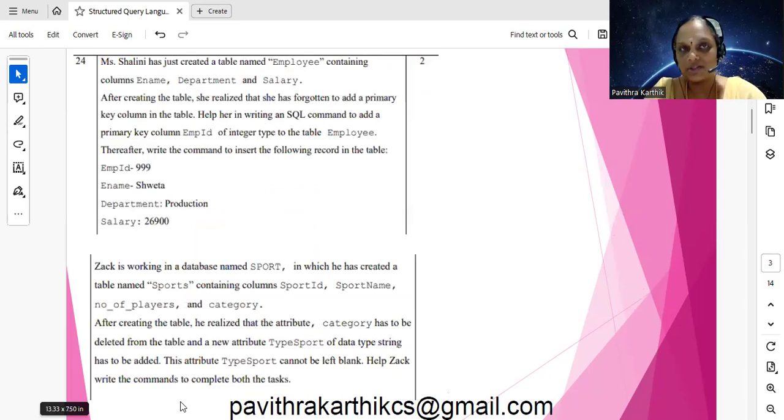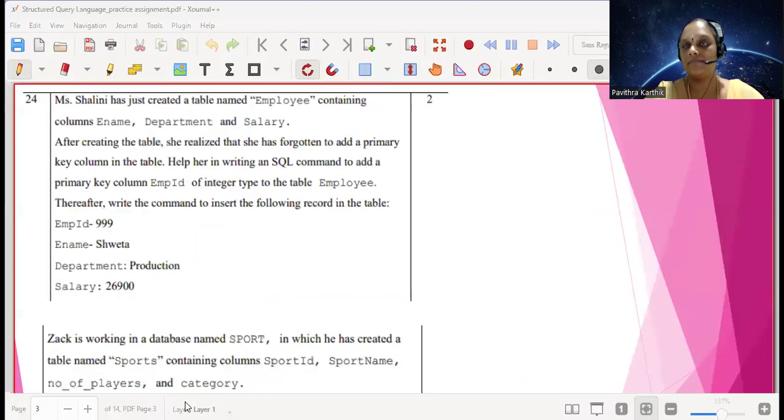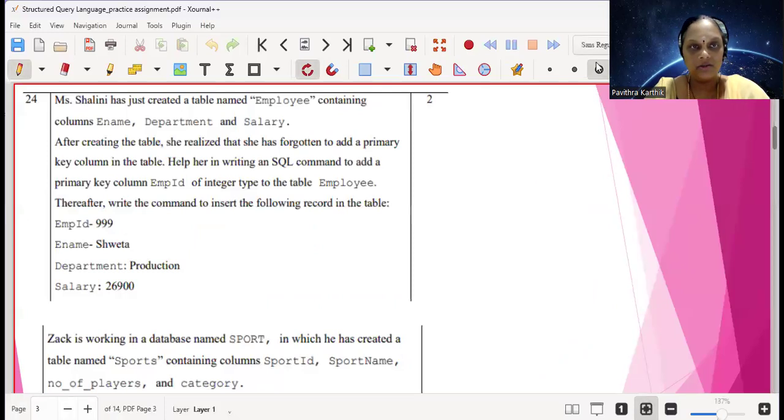So again, an easy question as a 2 mark here. Ms. Shalini has created a table. First read the question carefully. The question paper is big, whereas your answer is going to be very small here, right? Okay, so let's take the next question. You have to help her in writing an SQL command. You're going to write a command to add a primary key column itself. So it's not just a constraint.